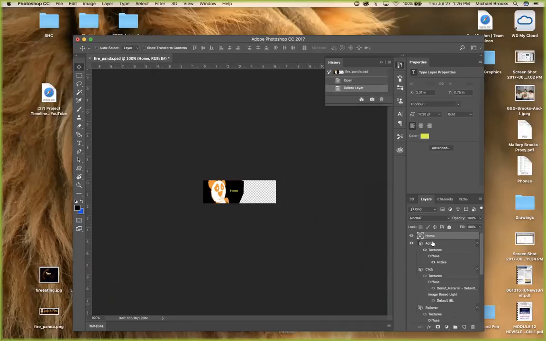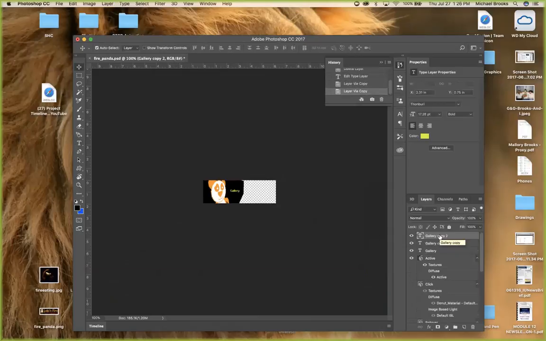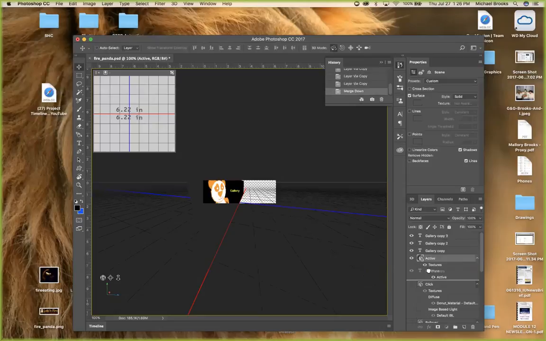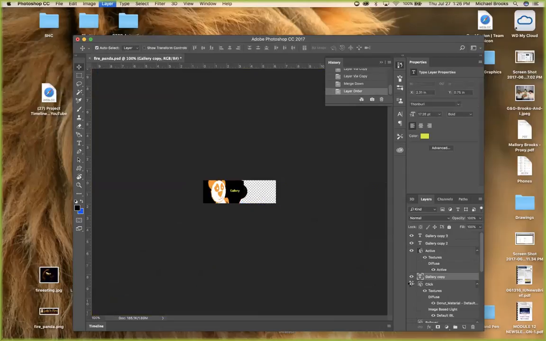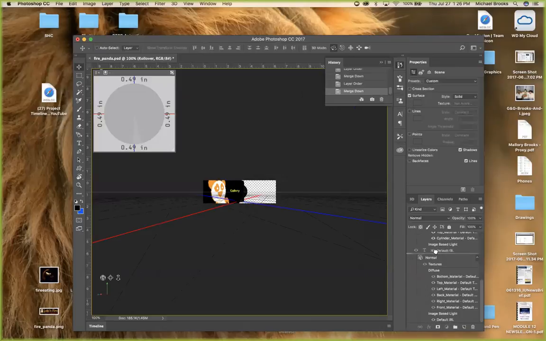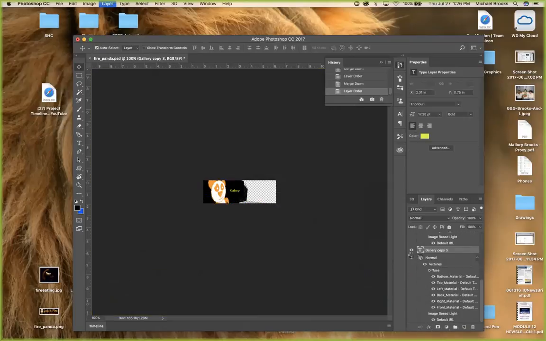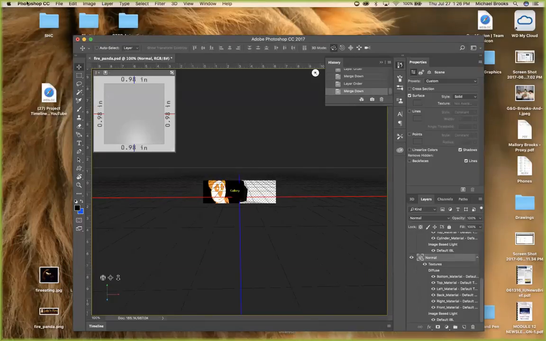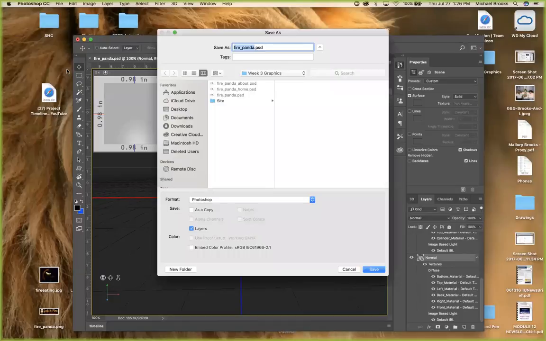Okay, so Gallery. Very good. There we go. Command E. Okay, File, Save As. Gallery.